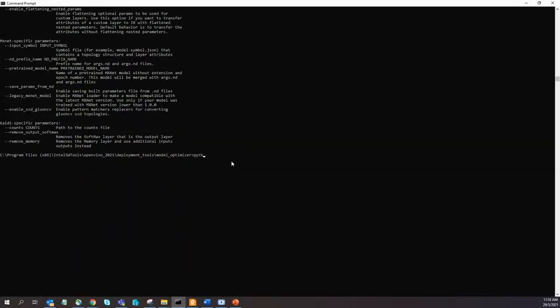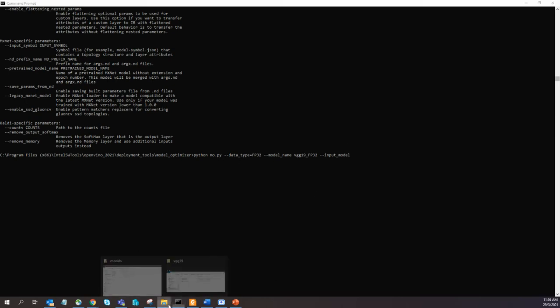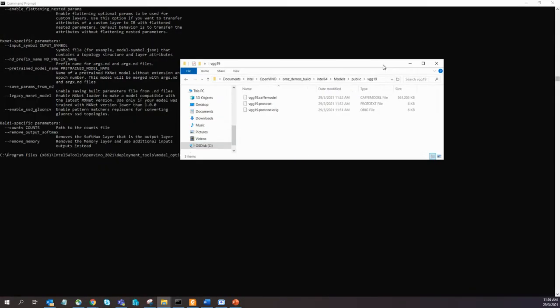So we will be using this Python mo.py. Then you need to tell it the data type. The data type that I'm going to generate is FP32. The model name that I'm going to give is VGG19_FP32. And the input model will be the location where you downloaded this VGG file previously. For myself, I downloaded it in this folder, so I just copy this path.